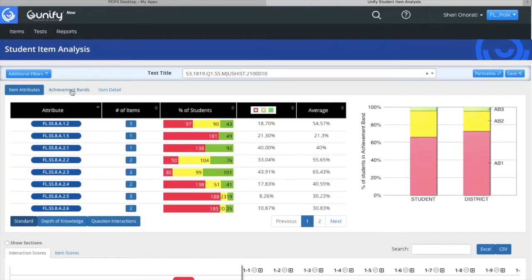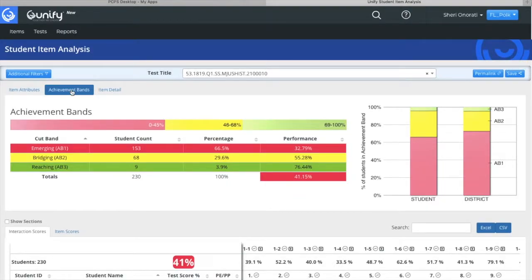Then I'm going to click on Achievement Bands. If you click on Achievement Bands, this is where you can see the breakdown of how the district determined cut scores for the assessment. So to put it simply, students who are not currently meeting the threshold are going to be in the red. Students who are meeting the threshold are going to be in the yellow. And students who are meeting mastery are going to be in the green. So now I'm going to go back to Item Attributes.